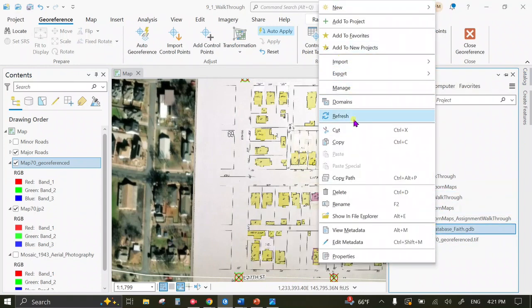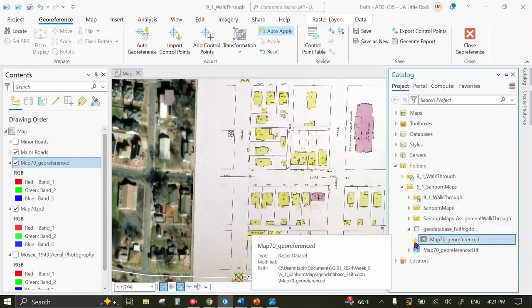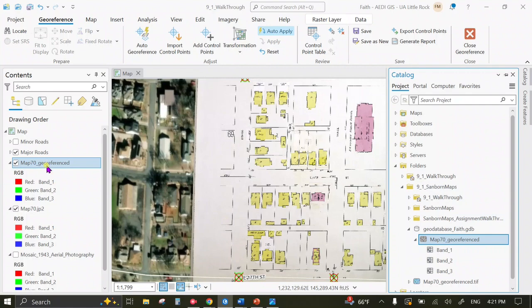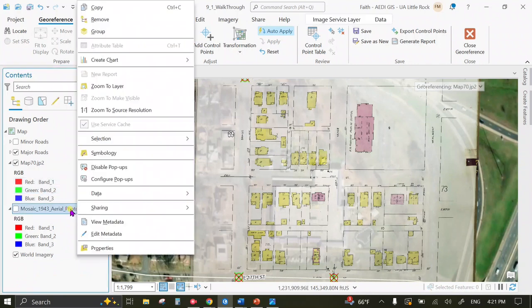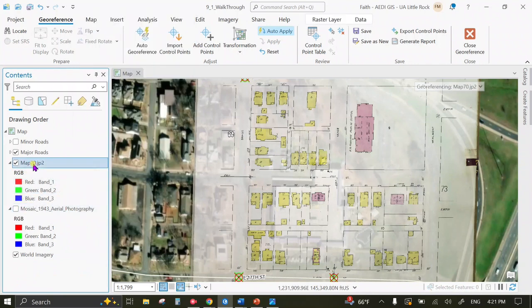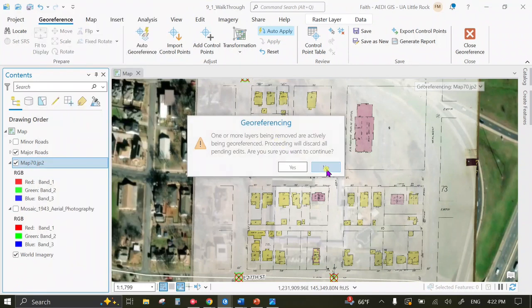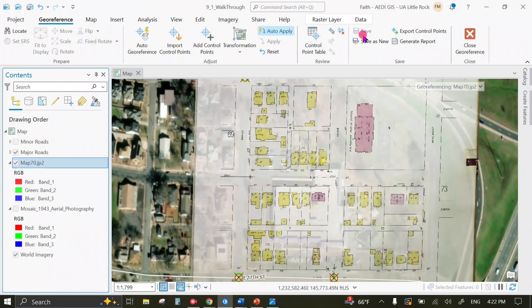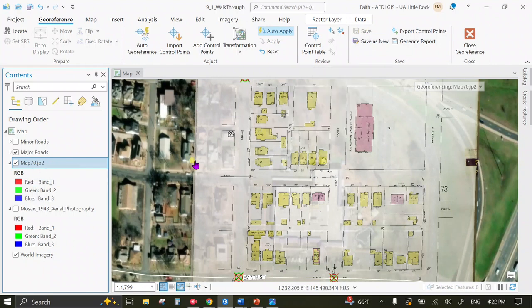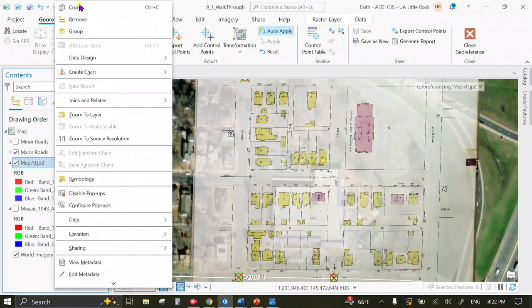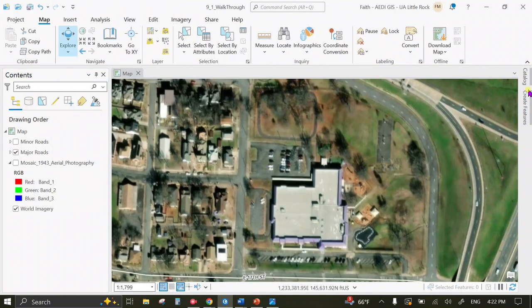Okay, says successful. I'm going to double check again, refresh this geodatabase. There we go. That map is in there with our different bands representing the different colors. If I'm going to save, this will save this georeferenced image. So we saved as new to our geodatabase. If you click save as well, that's just going to save this georeferenced image to your data download folder.